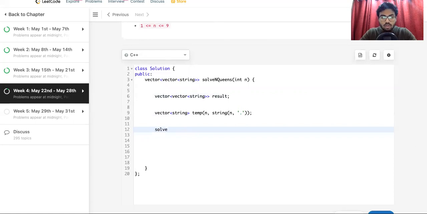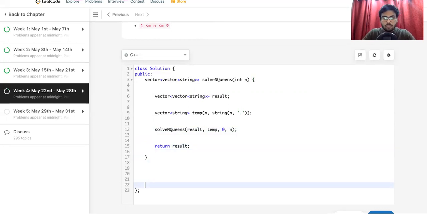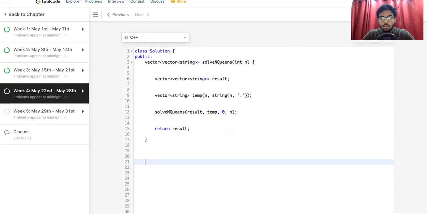Now we run a function called solveNQueens, where we pass result, we pass temp, then we pass the row that we are starting from, and also we pass the number of queens that we have. Then we simply return the result which we will get from the solveNQueens function. Now let's come to the solveNQueens function, which is solving the problem of placing the queens.